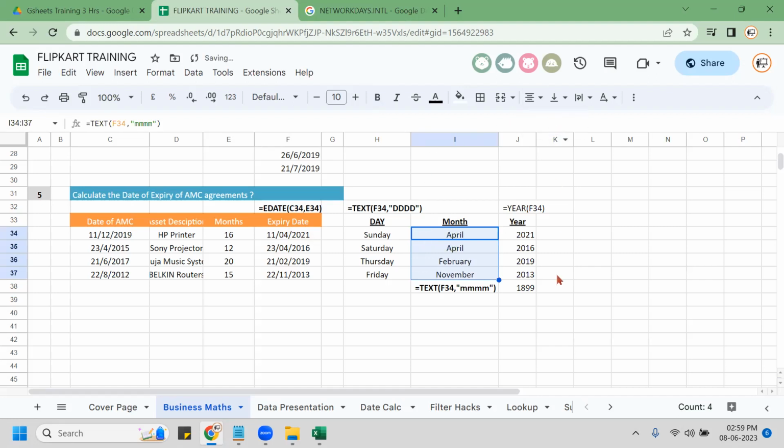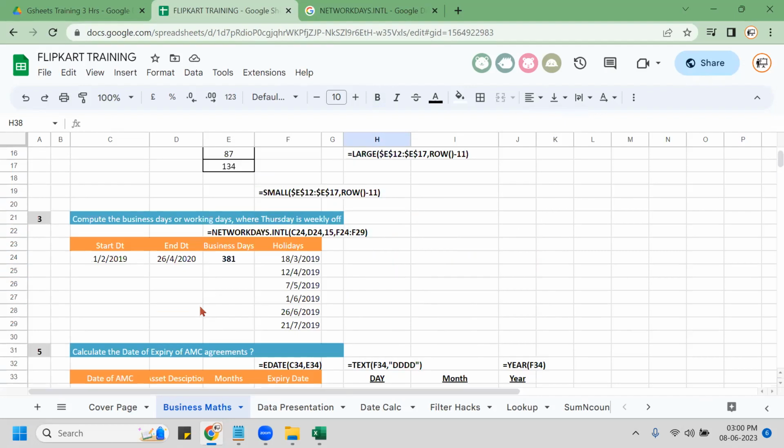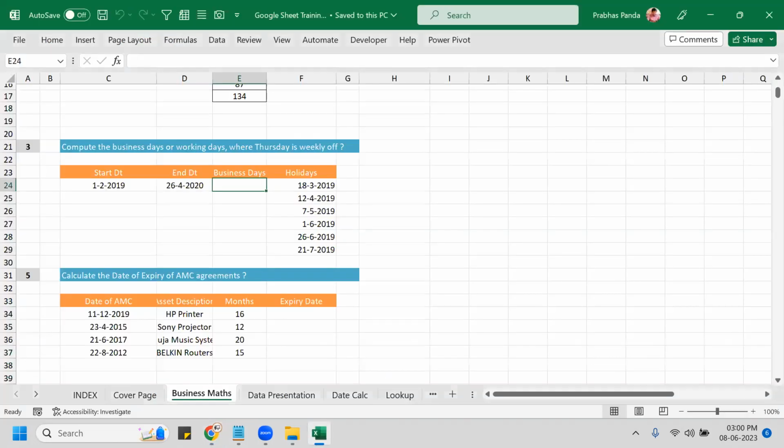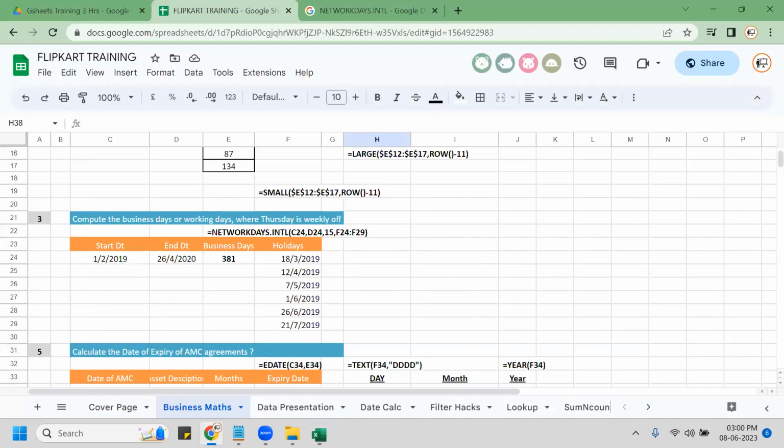I believe everybody is clear on what we did. Any difficulties in understanding any of these formulas? Can you explain once more the third one, the business days, how you are getting that drop-down list of selecting 15 or 14? No, that was in Microsoft Excel. I showed you that in Microsoft Excel, but in Google Sheets we have to remember that.